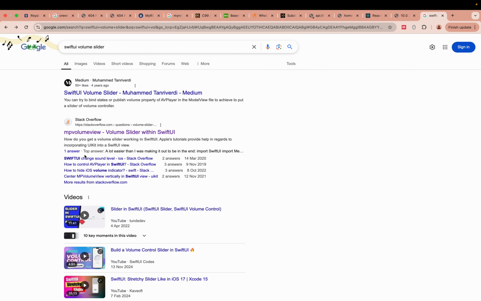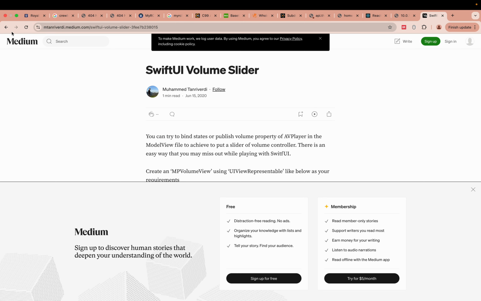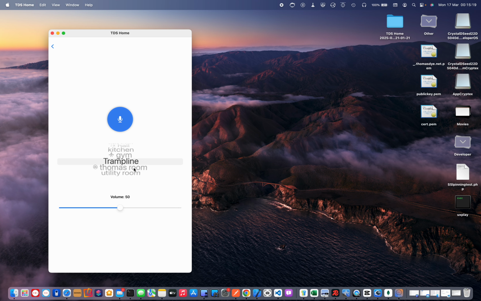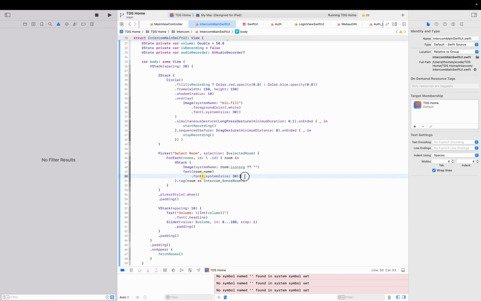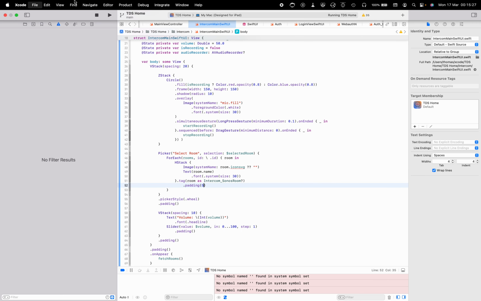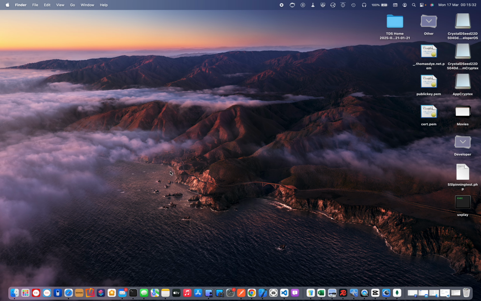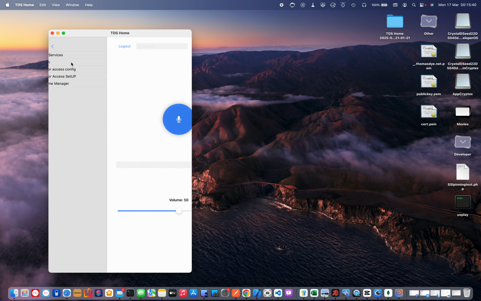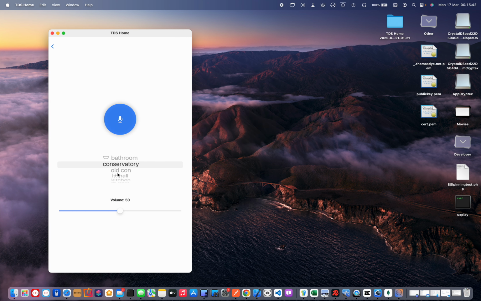I'll just see if anybody's built a nice volume slider. I like this. This looks quite cool. But for now, realistically, we'll go with something like this. Maybe if I can get some padding around this. Just like the conservatory, which is where I am.